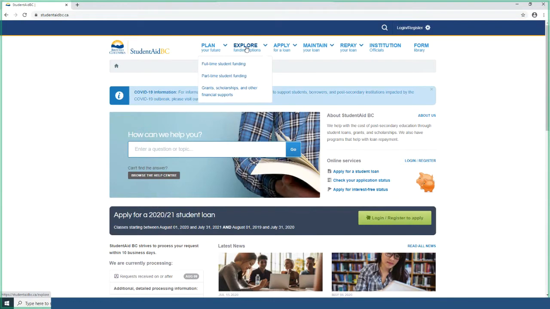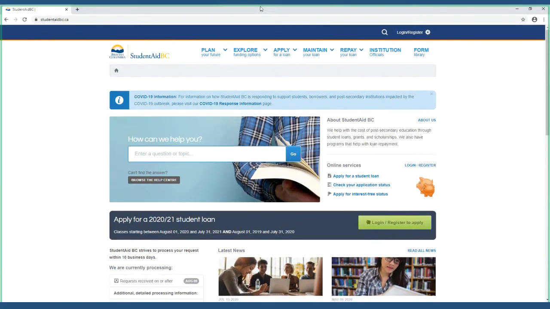If you're an international student, so not a Canadian resident, not a resident of BC, then you will have to check your own government websites for student aid. In Canada, every province, so British Columbia, Alberta, we have student aid available on a federal level and on a provincial level, but you have to be a Canadian citizen and a BC resident to access funding through Student Aid BC.